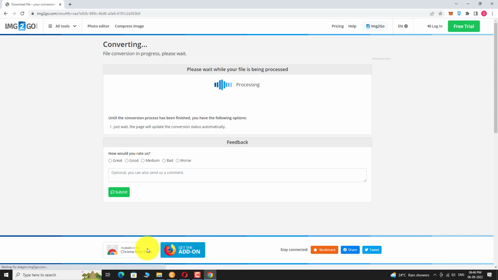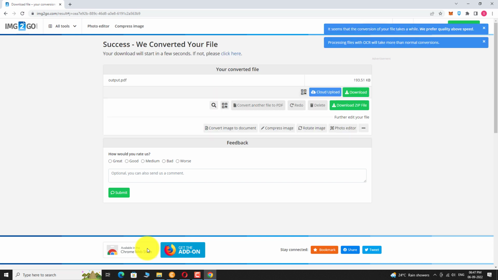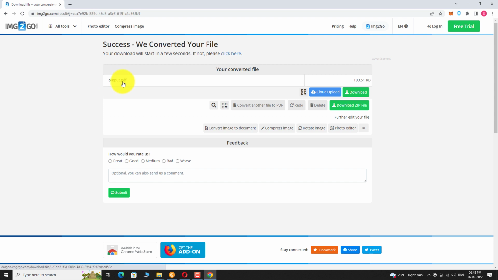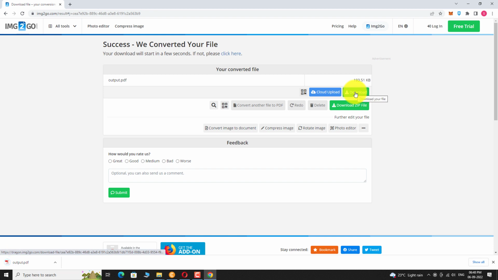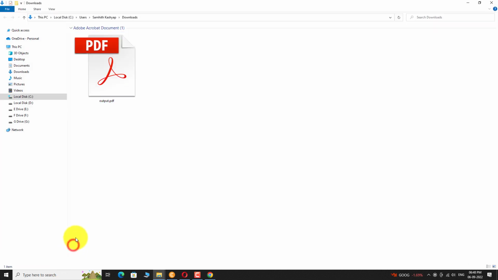Wait for a few seconds. That's it, conversion is completed. Click on the Download button next to the file. Once the download is complete, click on the arrow next to the file and select Show in Folder. Double-click on the file to open it.